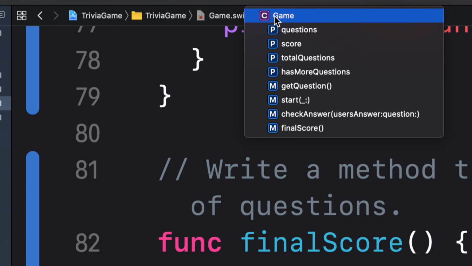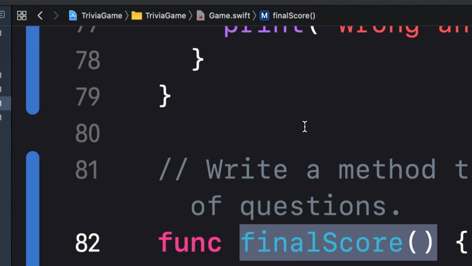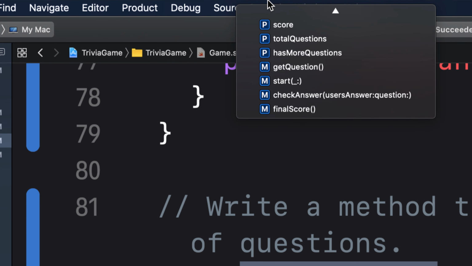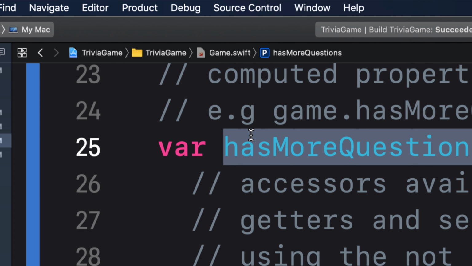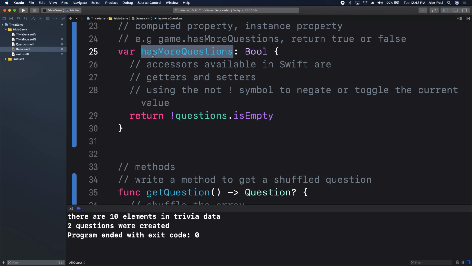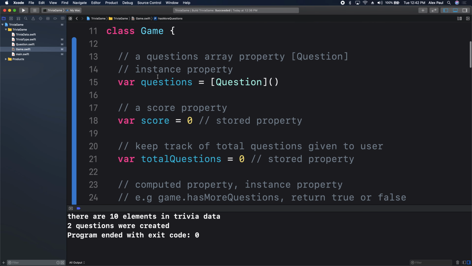Look, it's beautiful. We have our properties followed by methods. We have a property called question, score. You could jump, right? It's called the jumper, I think. Now I could jump to any method or property I want. It's very fast that way. I could jump to my final score by clicking on it. It goes to final score. Did it do that? Great. If I want to jump back to some other function, I go to has more questions. It goes to the has more questions computed property. So far, so good?